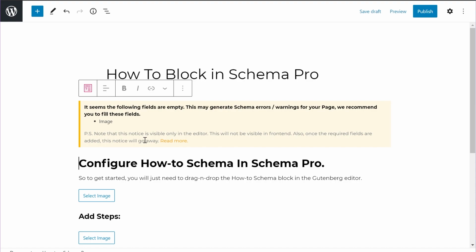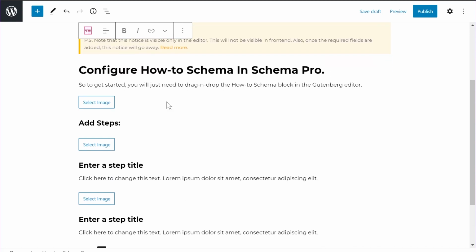All right. And as you can see on the screen, this notice is telling me that the image field that you can see right here is not filled in. So I'll need to add the image to the how to block. Otherwise, my schema will be invalid. So that covers the notice part, but there's still a lot of things to understand in the how to block. So let's scroll down below and you'll see all these options on the screen.